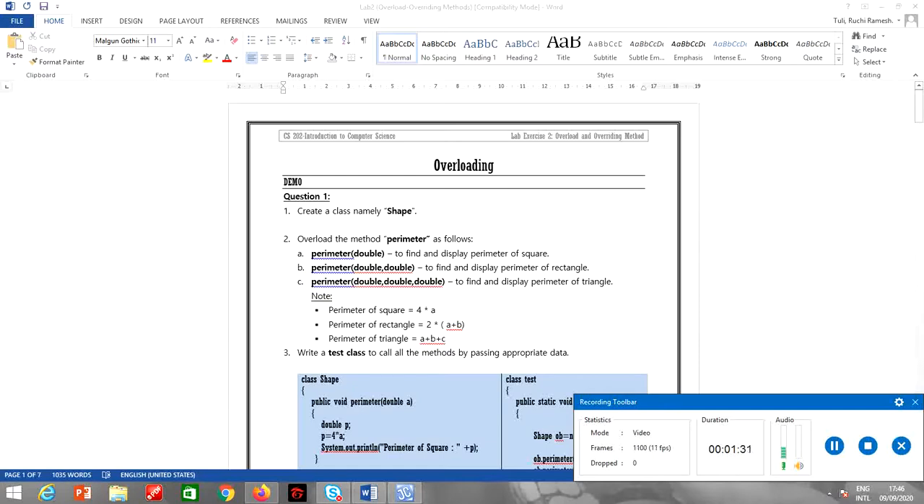So just a thin line of difference between overloading and overriding is that in overloading the methods have the same name, only a different return type or different parameters. But in case of overriding, the method name is same, return type is same, number of parameters is same, and type of parameters is exactly the same. We are going to solve questions based on overloading and overriding in this lab class. First, we will solve the questions based on overloading and then overriding.